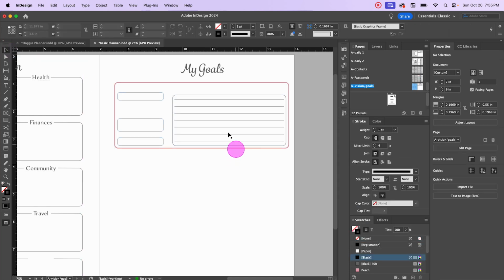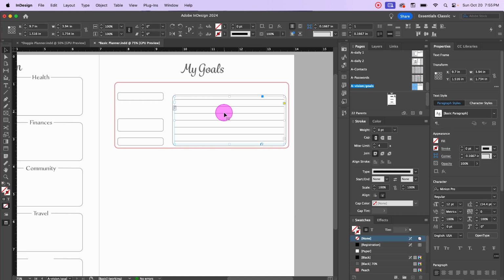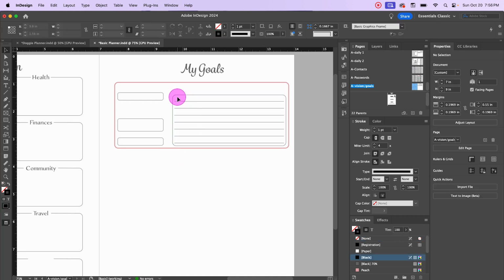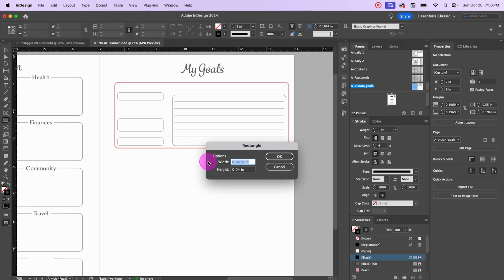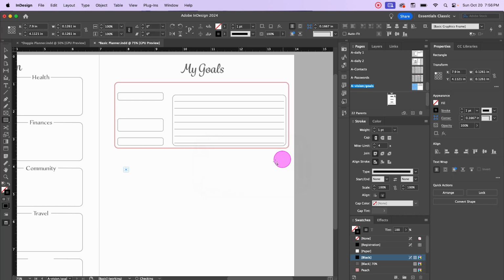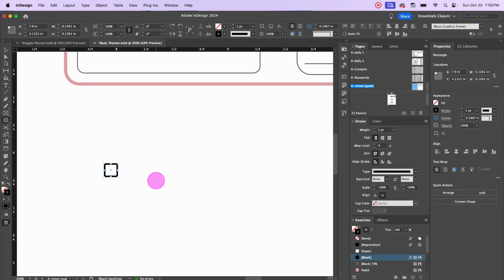Now, this is what we have so far. We want to bring this down. Okay, so now what I want to do is add some little check boxes here. So we're going to create some tiny little squares. So let's come over to the rectangle tool. And now we are going to, I really don't know what's going on with my computer. We are going to create our little squares to be 0.1261, 0.1261. So they are little. Zoom in here.